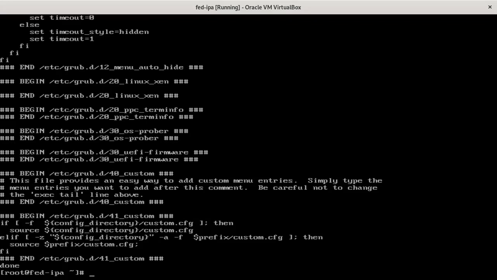Also, if you want to modify the fonts, you would have to install console-setup here. You could do that with dnf install console-setup. And once you're done with that, you can modify those fonts at /etc/default/console-setup and modify them in the configuration file. Let's reboot first.